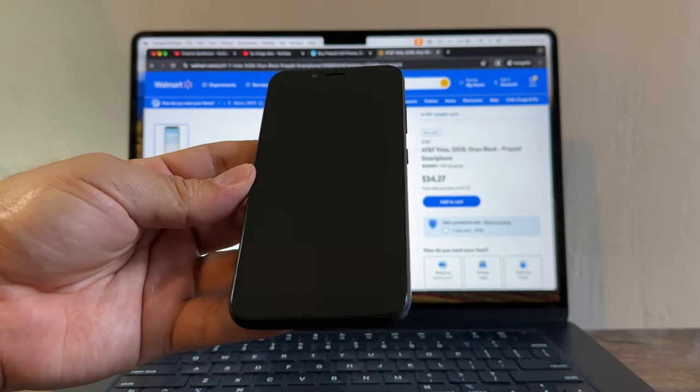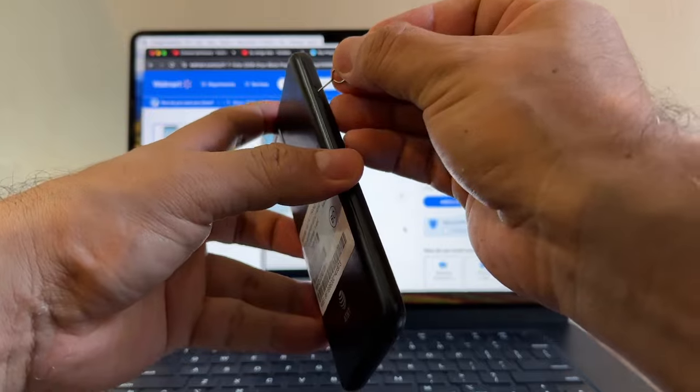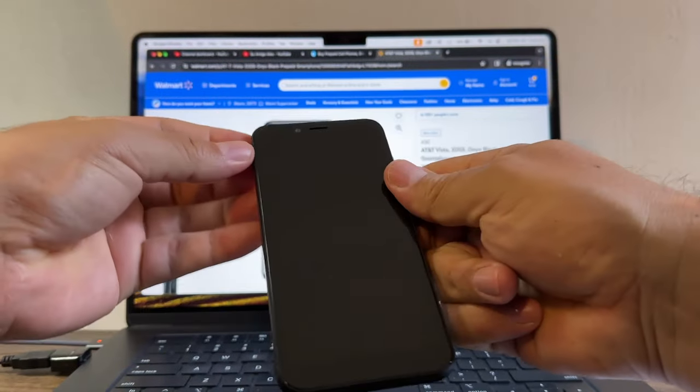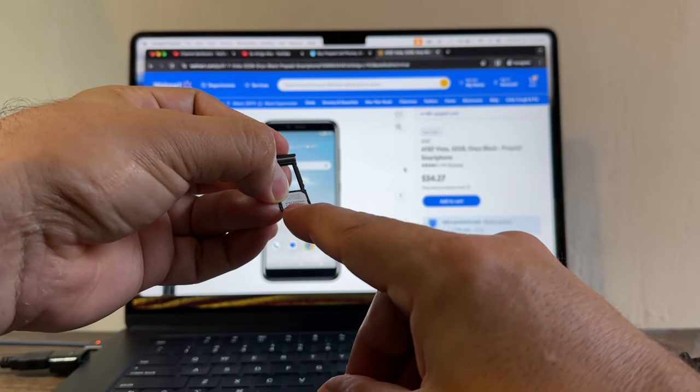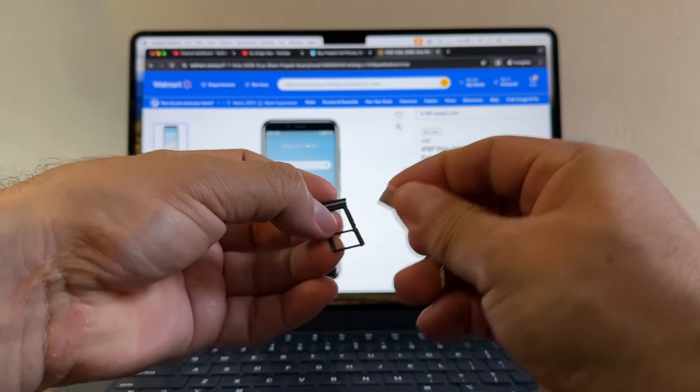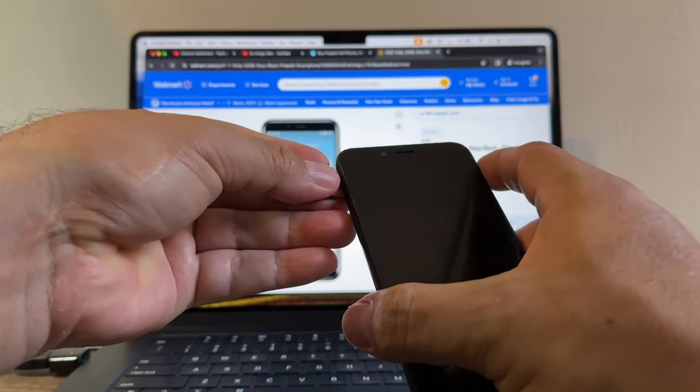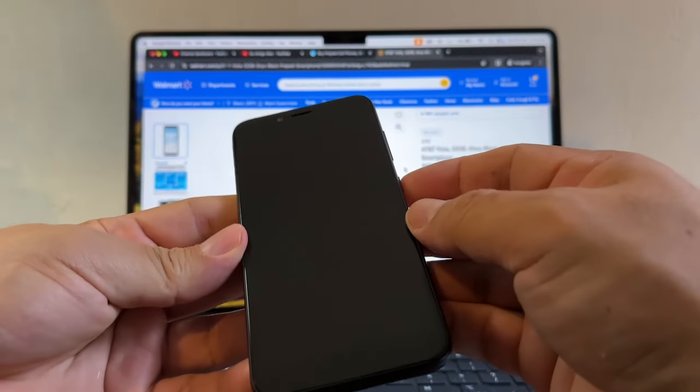But before that, let me take out the AT&T SIM card here, the top left. So this phone is gonna come with an AT&T prepaid SIM card, okay? So just take it out. We're gonna put it back. The SIM card was kind of hard to get out. Now let's turn on this phone.